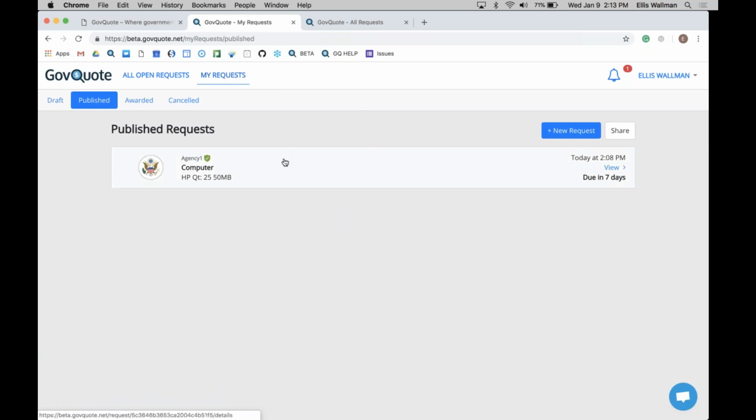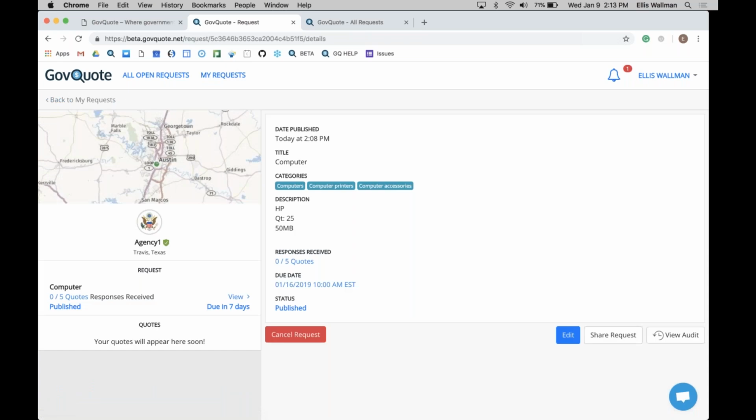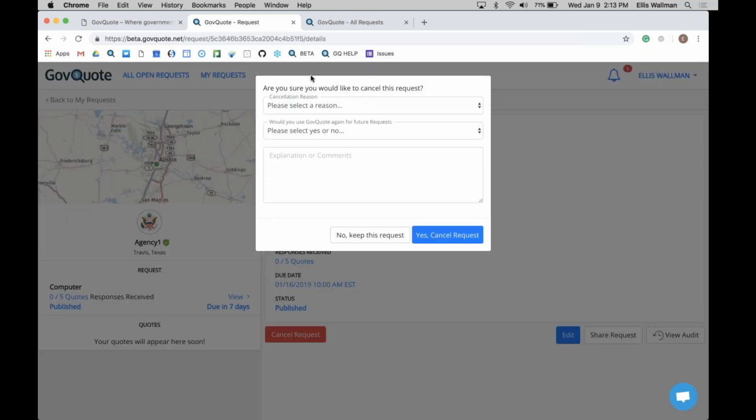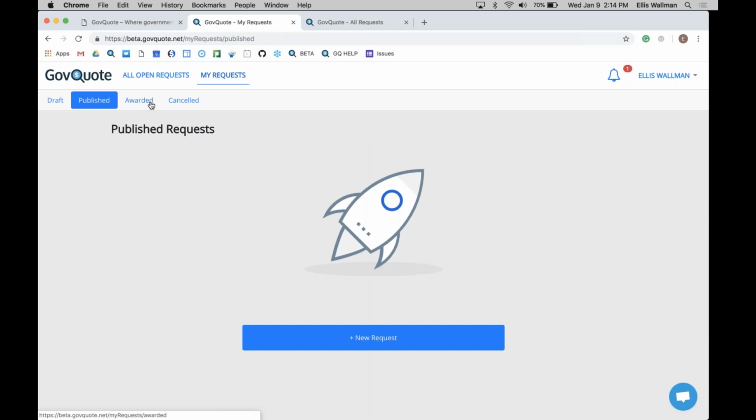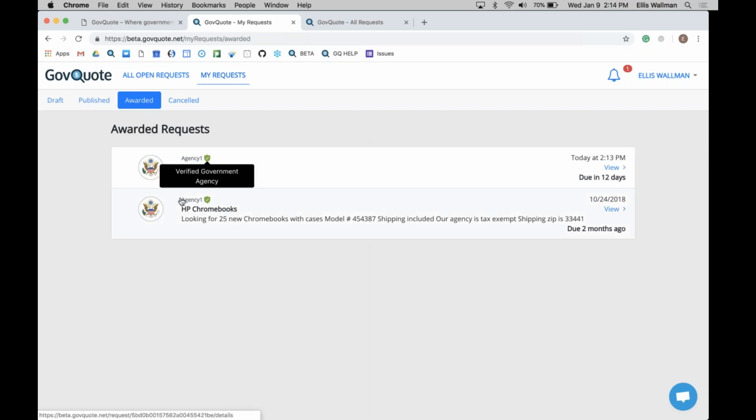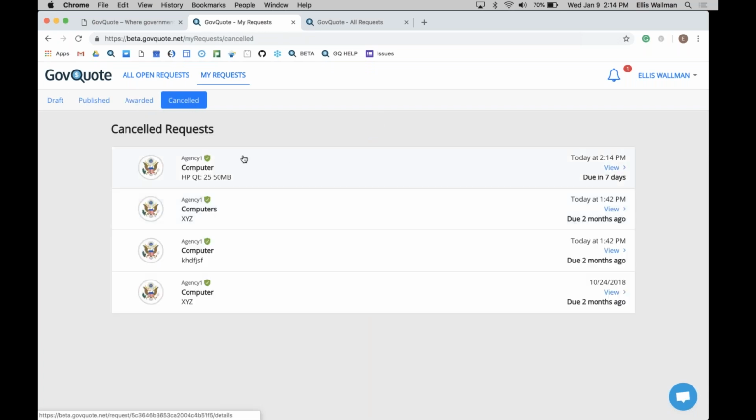I'm just going to go back into my requests. Let's say you're in your request and you just realize you don't have funding for it anymore. You wanted to buy new computers, you lost the funding for it, not a problem. You are able to cancel requests. It is this big red cancel button at the bottom. You'll select your cancellation reason. We'll use GovQuote again. You can enter an explanation, you can enter in comments, and you can cancel the request as well. So now you're able to find those requests under the awarded tab and also under the canceled tab.